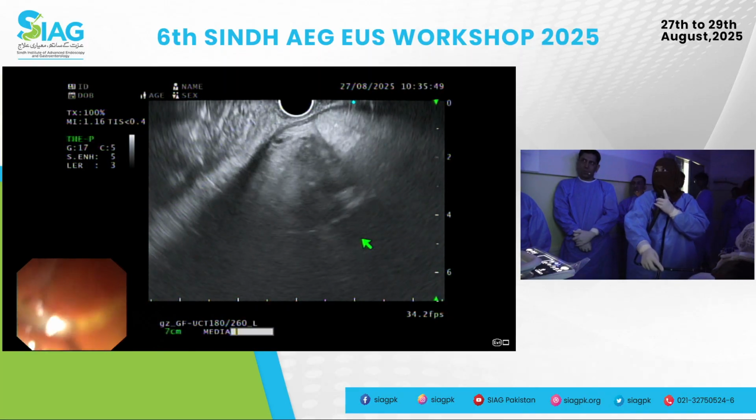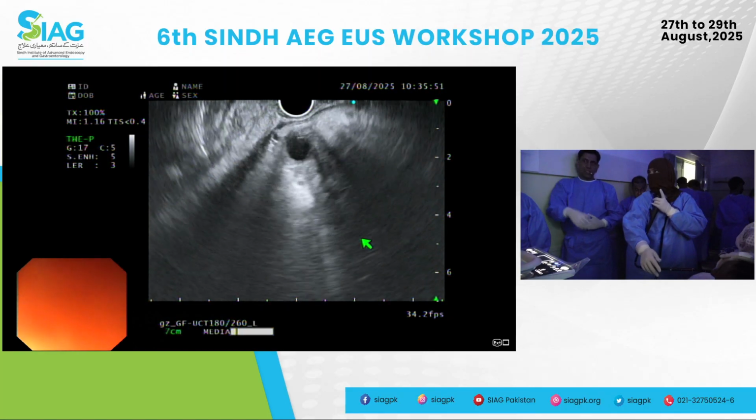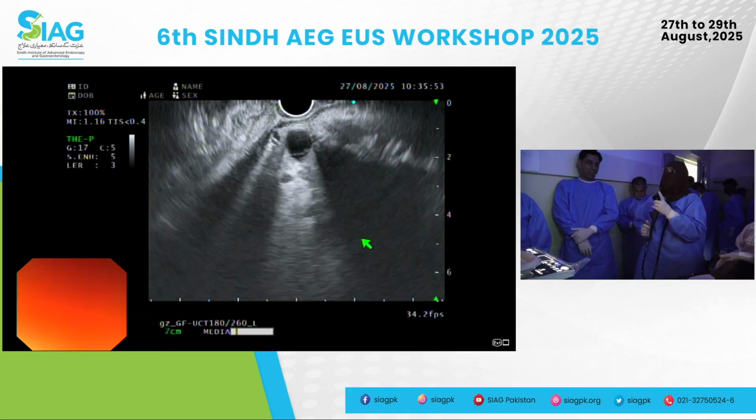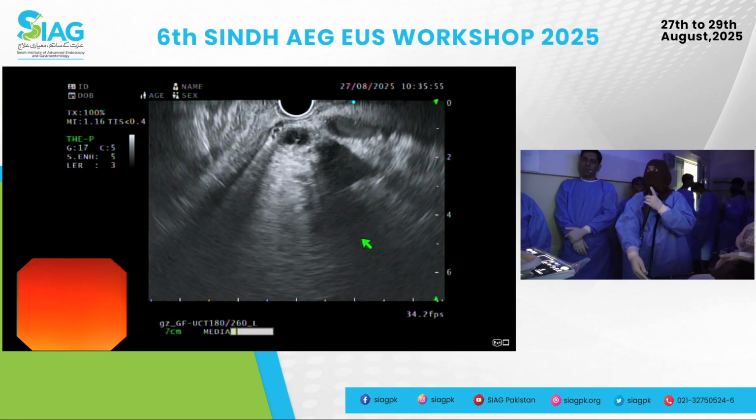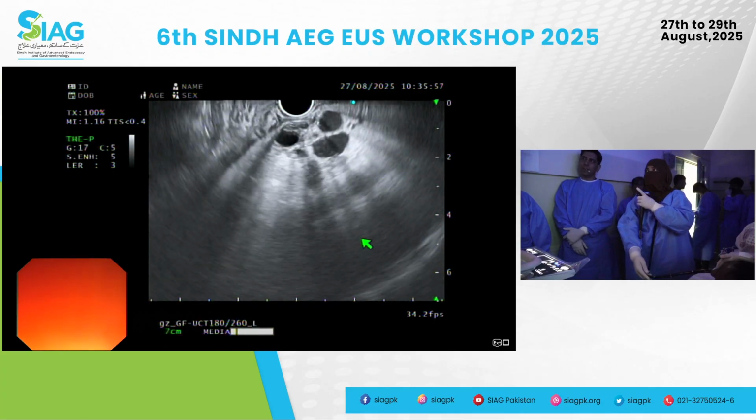So the right hand, let go. Just let go of the scope with the right hand. Good. Excellent. Move your shoulders. Good. To the right. Very nice.